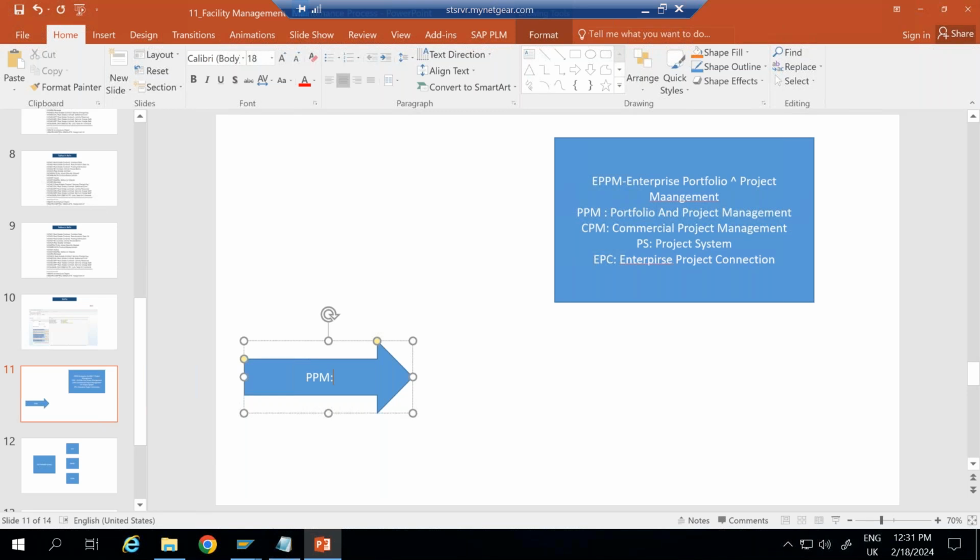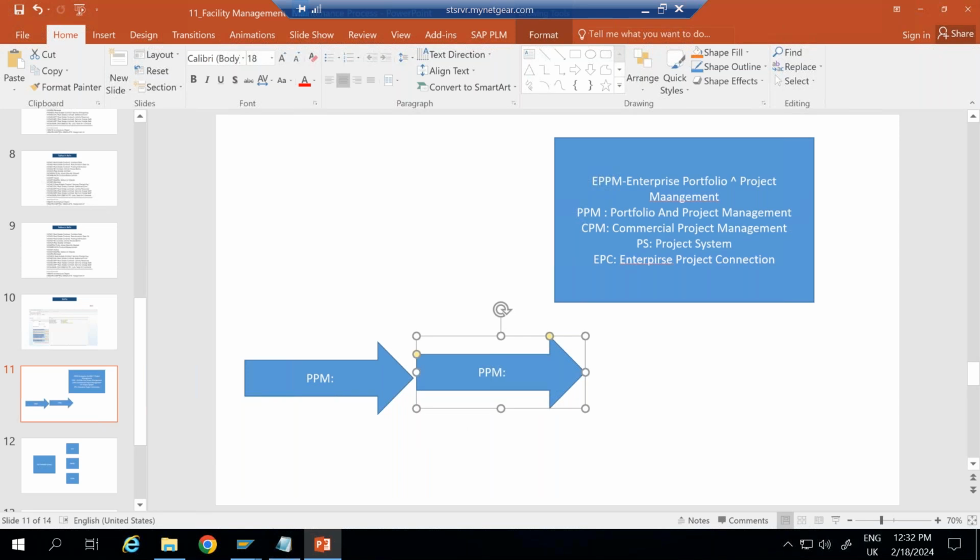These are some KPIs based on which we can calculate and decide whether we should go for this project or not. PPM plays this role. Then, once it is decided to go ahead, let's say my company decides to construct a building, and once construction is done, each apartment will be leased out. In that case, project system plays an important role here.